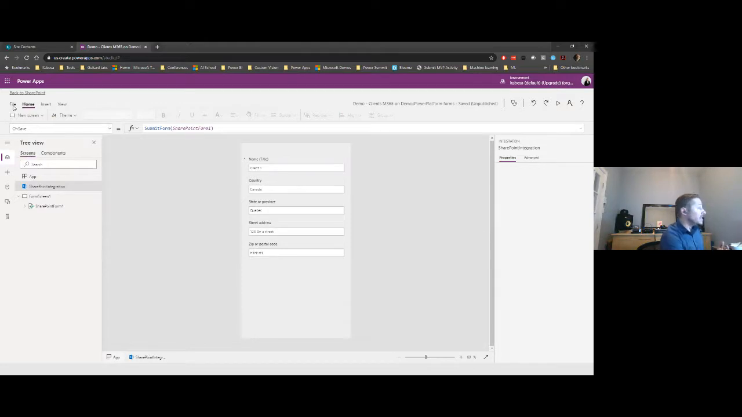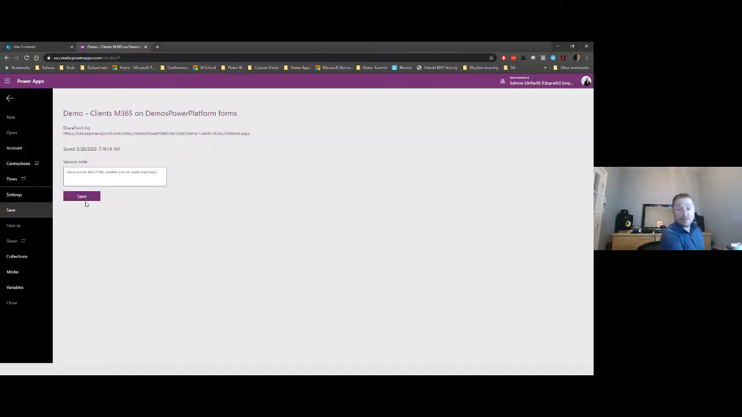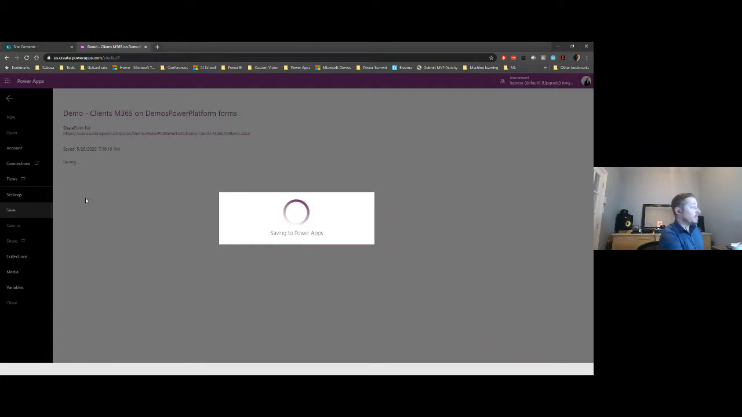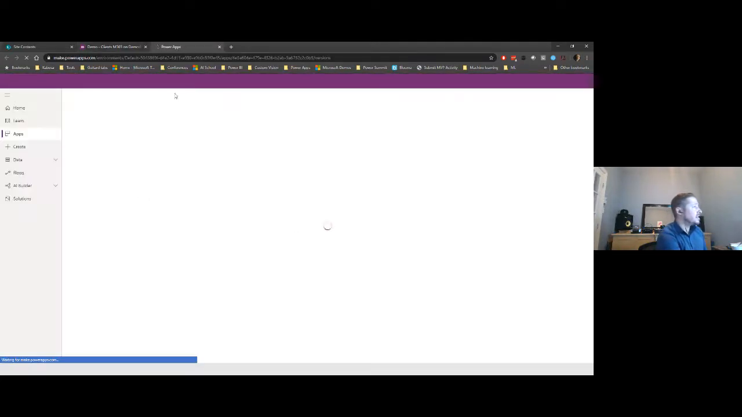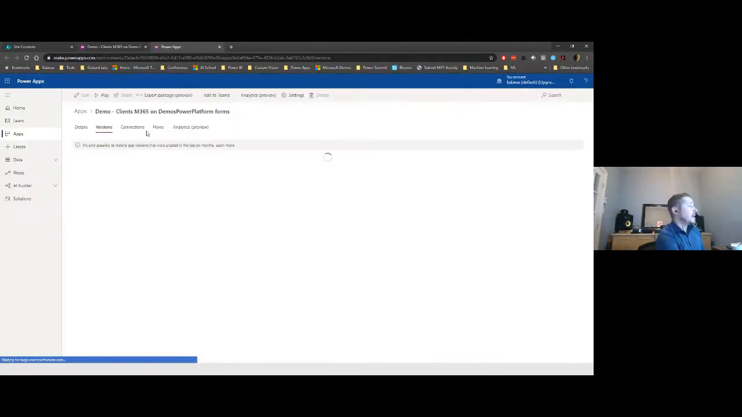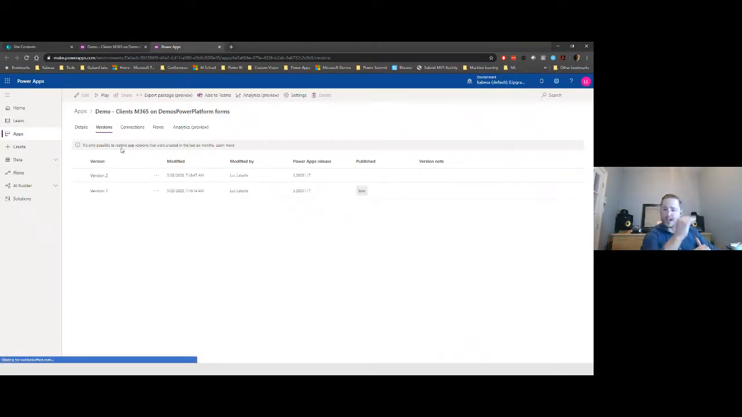Good. So what I could do next is just save this form as it is, and then publish this to SharePoint. But what I want to show you first before I publish this to SharePoint is see all versions. So I'm going to open the see all versions tab, and it's going to show me all the versions of that form that I went through.